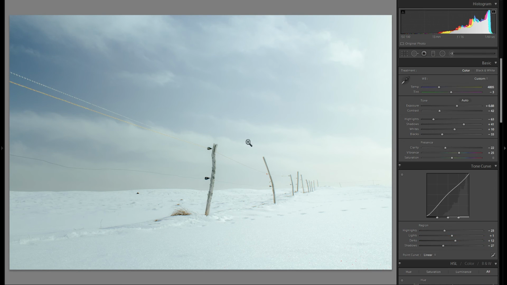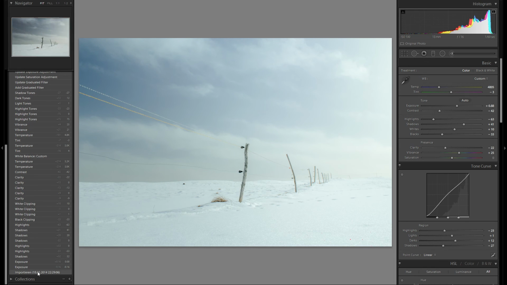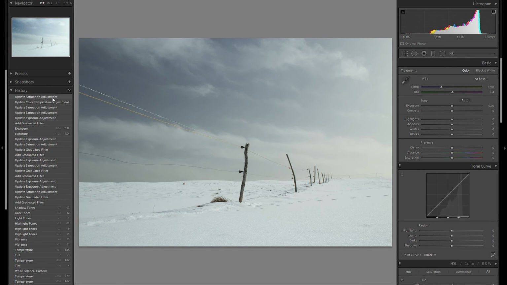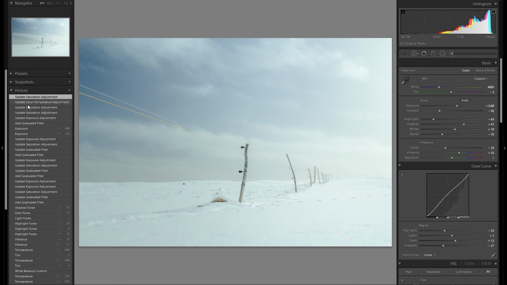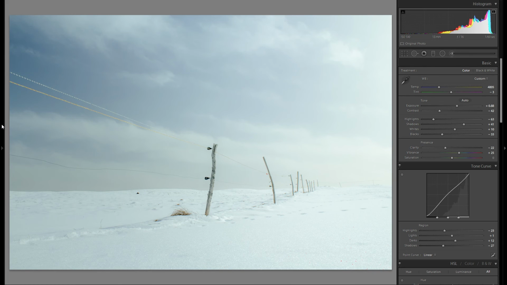Once again, really very subtle adjustment from the starting point to the end, but I really think it works. It's always nice to try out some different looks and some different results.